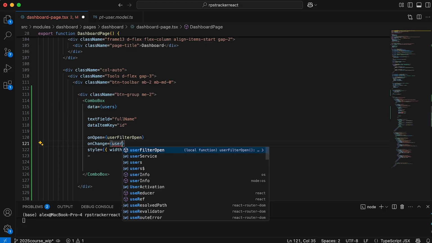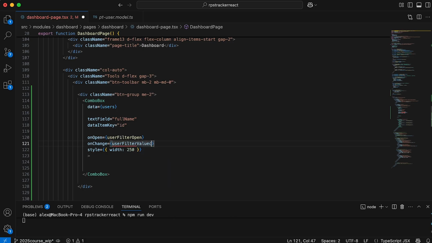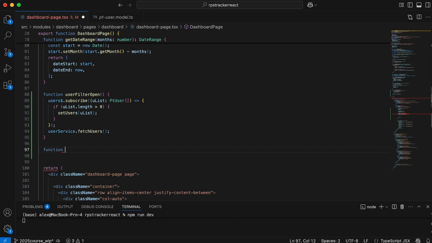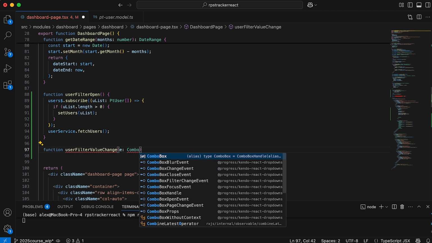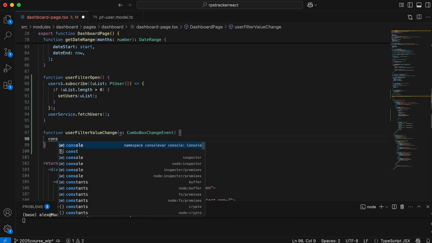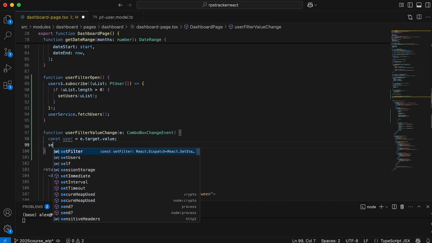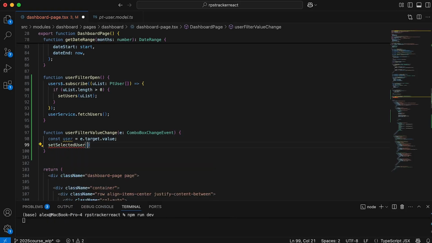Let's call that userFilterValueChange. And let's go back to the code and we're going to create another function called userFilterValueChange. This one is going to get args, and this is typed as ComboBoxChangeEvent. Now we can pull out the actual user from the target of the event and the value. And then we can just set the selected user to the user.